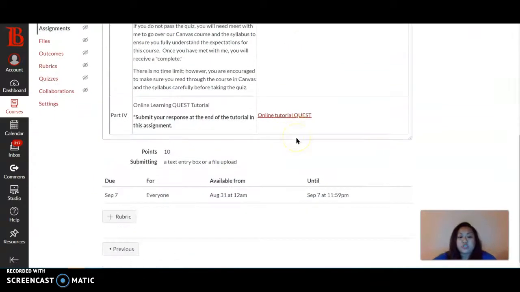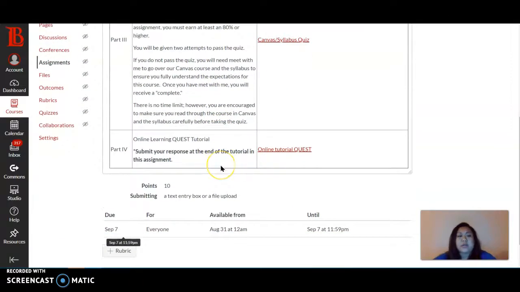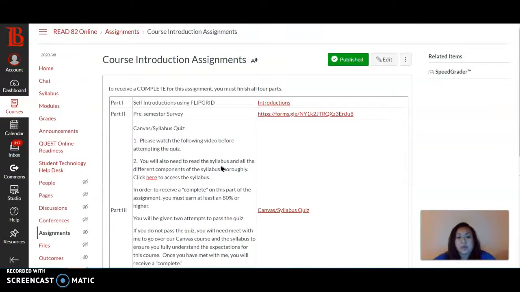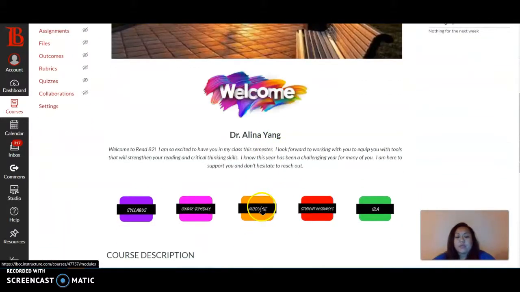Pay attention to your due dates and the time that it is due. Pay attention to how you can submit the assignment. Read your instructions very carefully. Anytime you have questions, just email me for clarification, okay? All right, so let's go back to the home page. So that was modules. When you're looking for your weekly assignment, click on modules. That's where you find the work that you need to do.